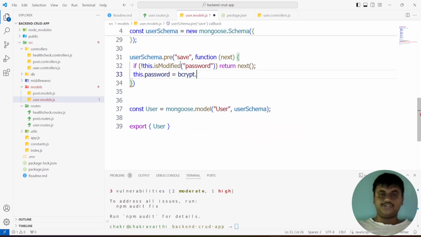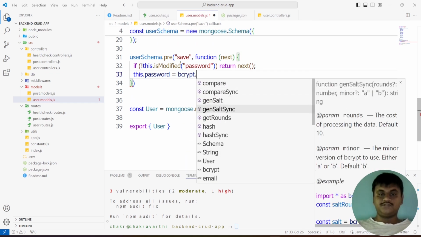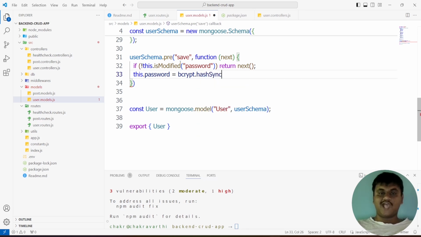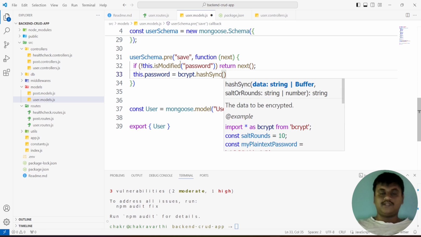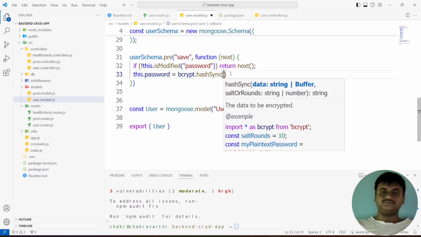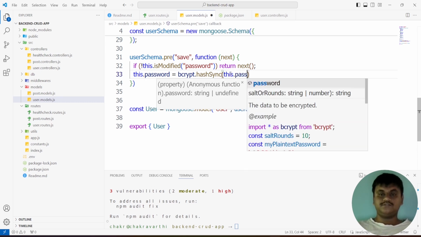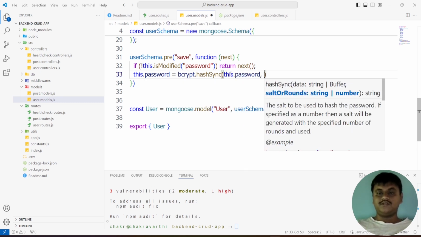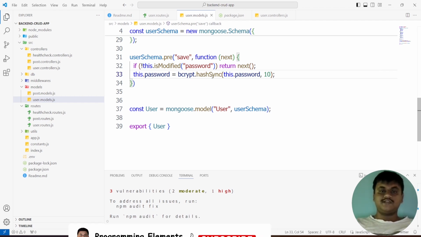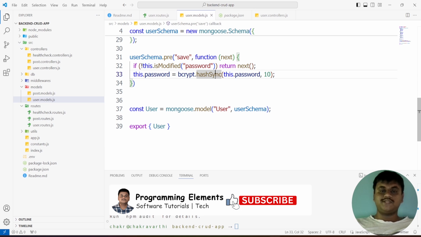bcrypt.hash. We are going to use the hashSync method. I'm giving here the password, comma, rounds. By default I'm giving 10. Here I'm going to use the sync method, or you can call it as an async method also.